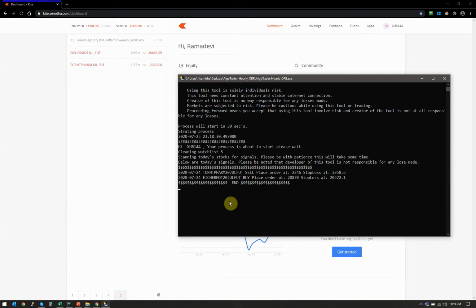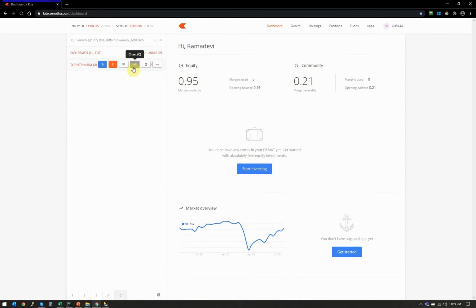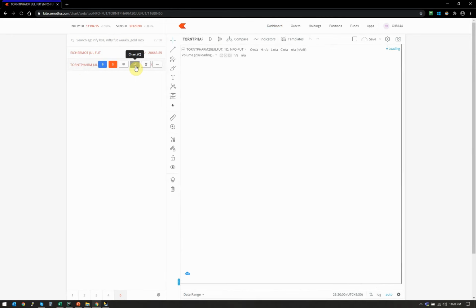Okay, from here onwards, you need to trade manually. If you see this, it will give you the stock name, date, buy, sell, place order at, and the stop loss. Okay, let's minimize this and open the stock and check how it performed today.